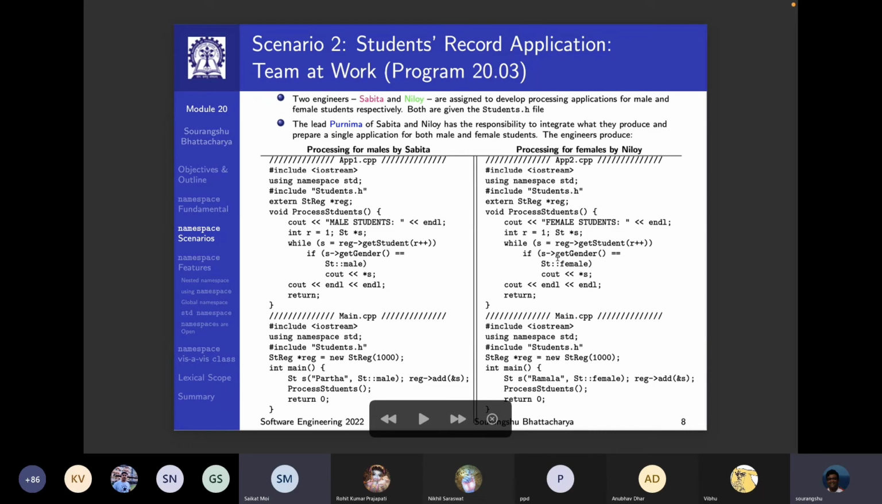Basically she is trying to compile this whole thing. Now what will happen? There will be this name clash, right? There will be two functions by the name process students. So now what does Purnima do?